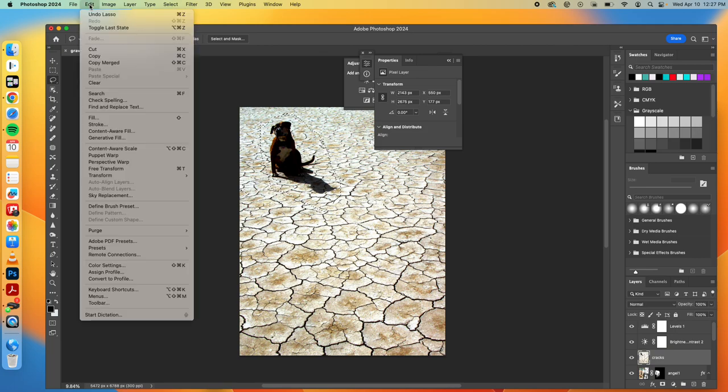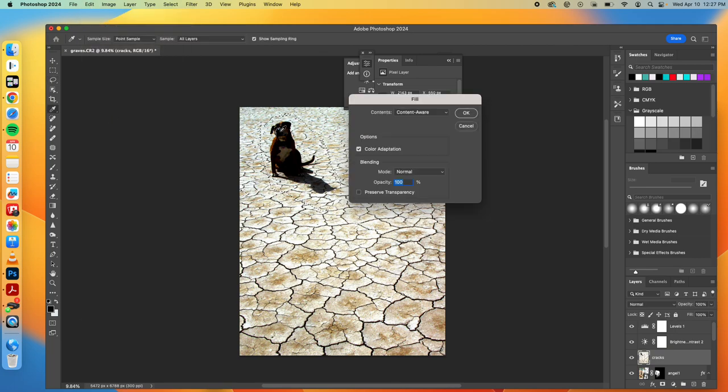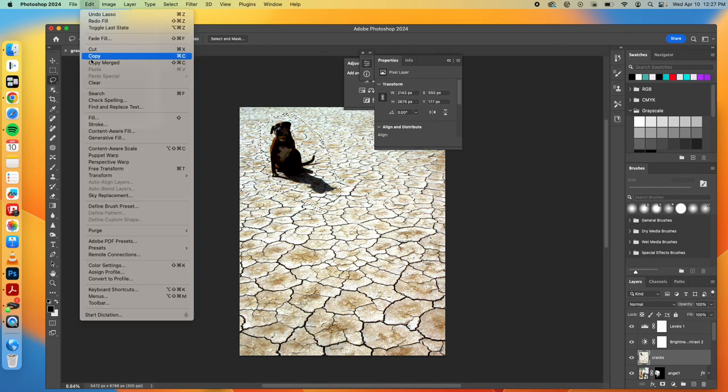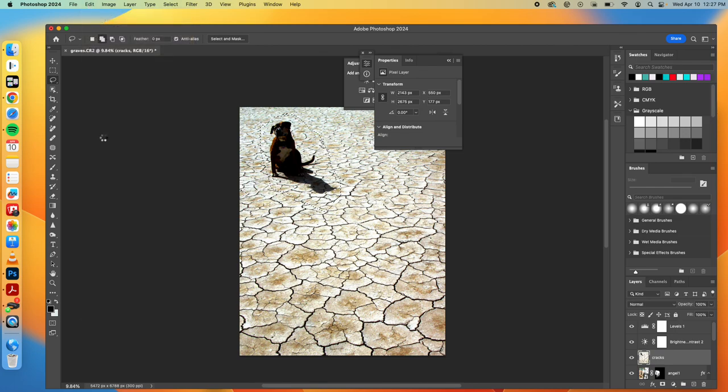And then we're going to go to edit, fill, and this is content aware. It will do a good job with this because it's a pretty simple background. So we'll just fill that area with what's behind it or what it thinks should be there based on what's behind it. So it's going to get rid of my dog. Did not do a great job with that. I'll show you what edit generative fill does instead.